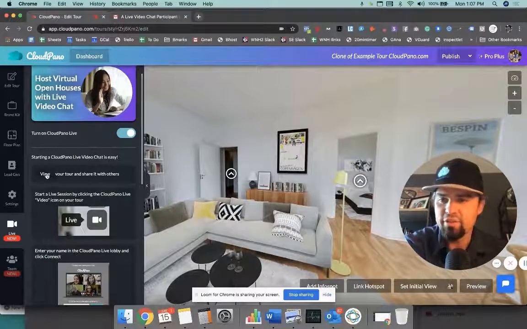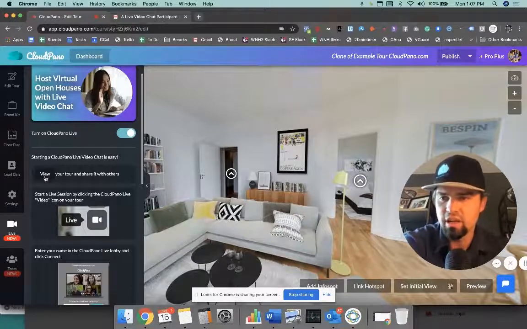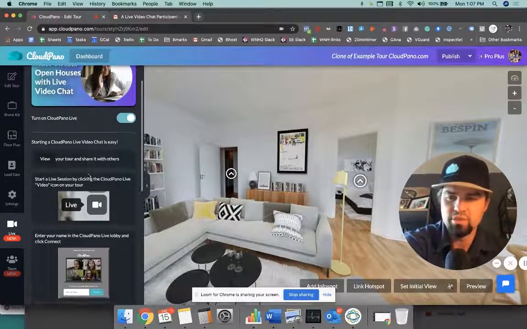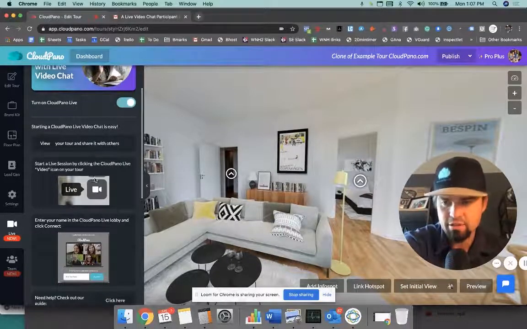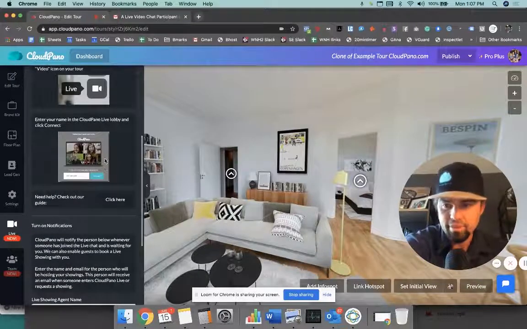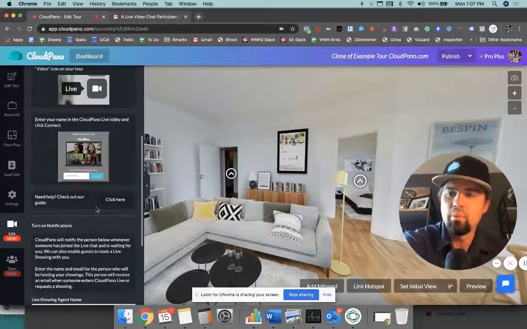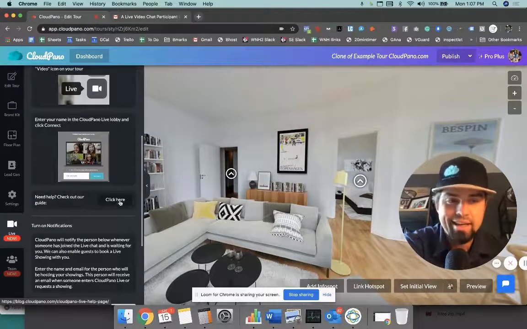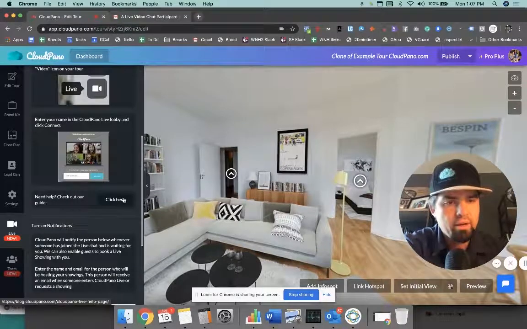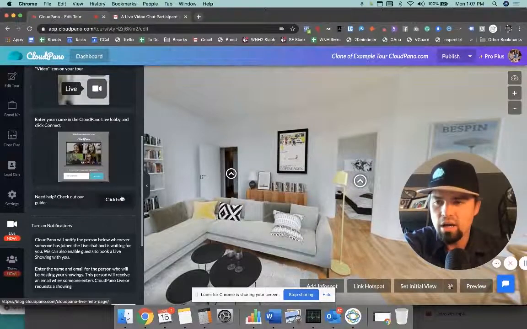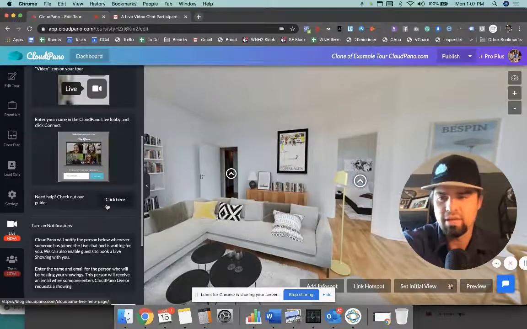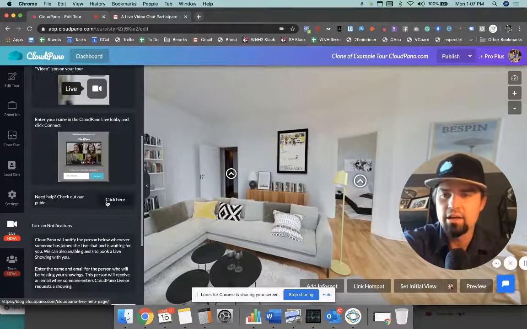So we still have the view of your tour, share with others button, which goes right to live, or you can use the icon to go into a live call. Add your name and click connect. We also added a help page. So if you guys need help or looking through Cloudpano Live and you're thinking, I have a few questions or what devices and browsers are best with, we added the help page. So click there to check that out.